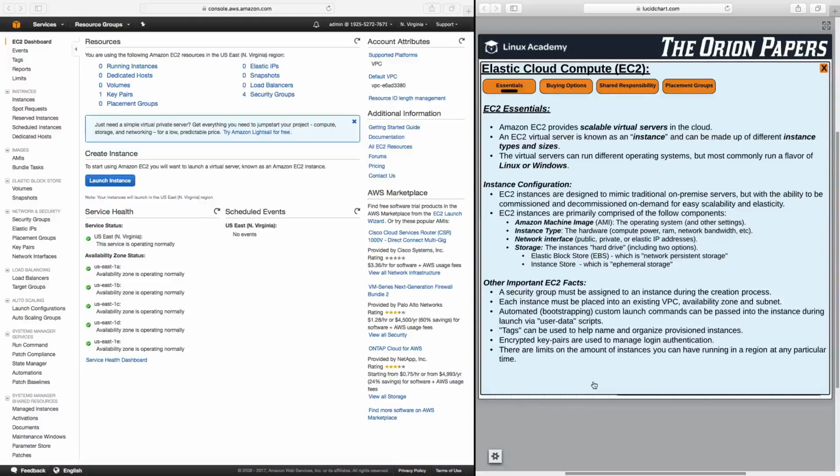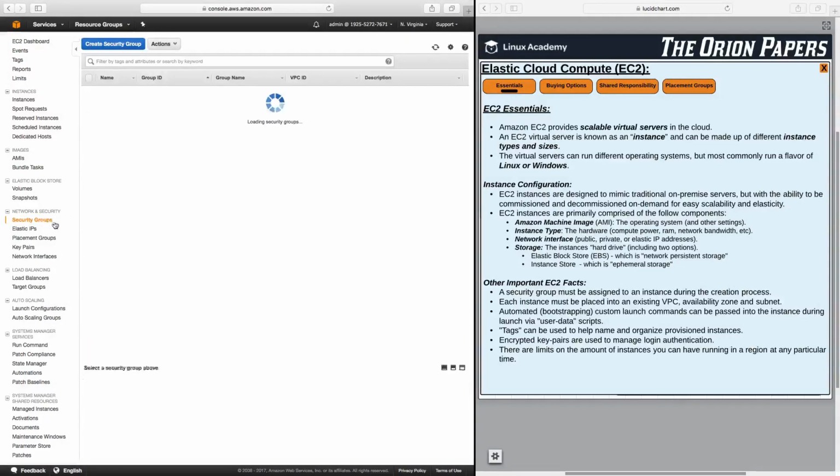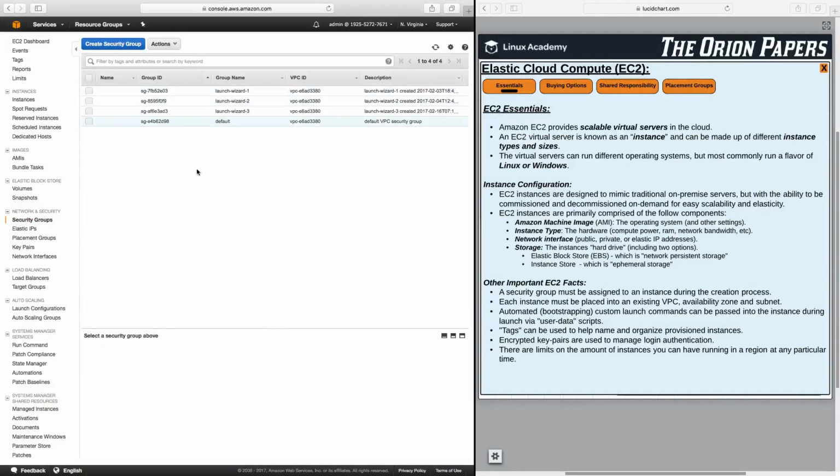So now let's talk about some of the other key important facts that you need to know about EC2 as we move into this section. First is that a security group must be assigned to an instance during the creation process. So if we look over here in the EC2 console, we do see that there is a section here for security groups. So if I click on that, I can view the security groups that I currently created in my account. But if you remember, security groups are a part of the VPC security layer. However, each EC2 instance does have to be associated with a security group. So you can view them, manage them, and create them here, but when we go through the creation process of an EC2 instance, you will have to associate the instance with a security group.